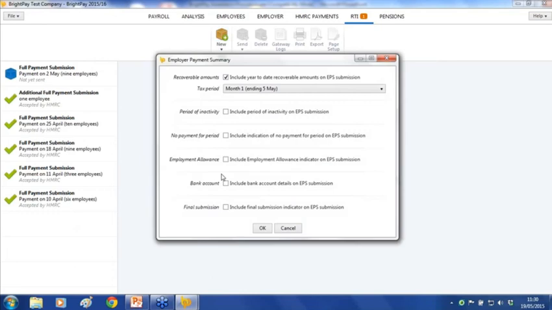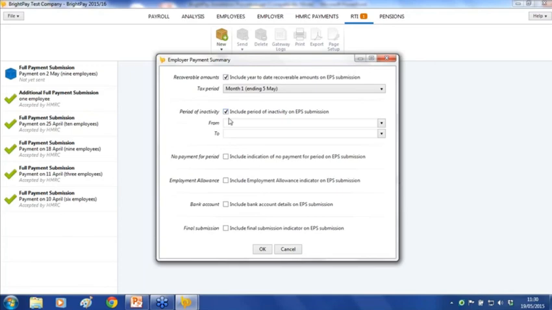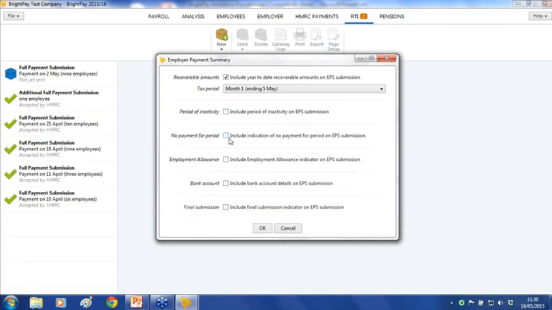Okay, so you'll see by default, because I have statutory payments entered and I have recoverable amounts in the tax period in question, this is ticked by default. Other things you can do via the EPS, as you probably know, is to report any future periods of inactivity. So simply you would tick the box and enter your future dates. Also to report no payment for periods, so for any historical periods, if there's been no payroll processed and there's no FPSs due, you can indicate that on the EPS. Also to claim the employment allowance here via the EPS.